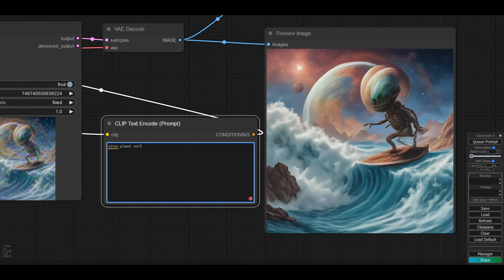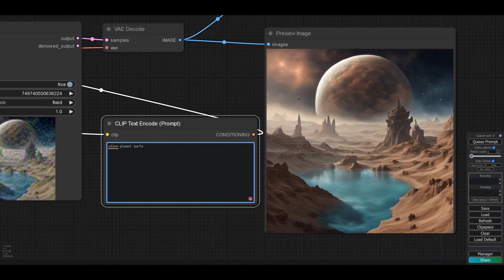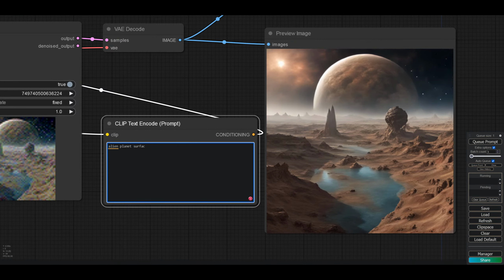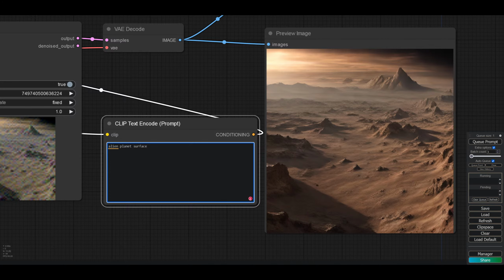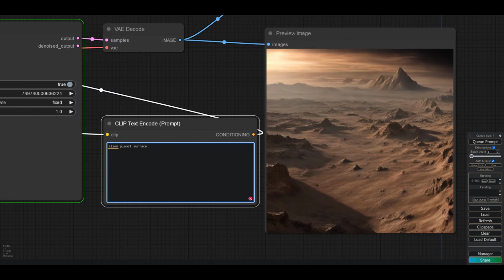Actually, that one's really nice. Oh, alien surf. I thought, what are you doing? But yeah, surf. No, this. Why is surf A? And then adding the C. Oh, that's cool. And then E just removes all the water altogether.